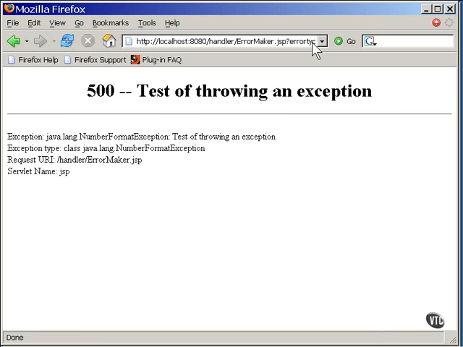Using a different parameter causes an exception to be thrown. The same error handler page is used, but the information is a bit different. The number 500 shows up again as the catch-all code, and the text of the message from inside the exception appears. This time, the exception information shows up, and again, the JSP information is displayed.